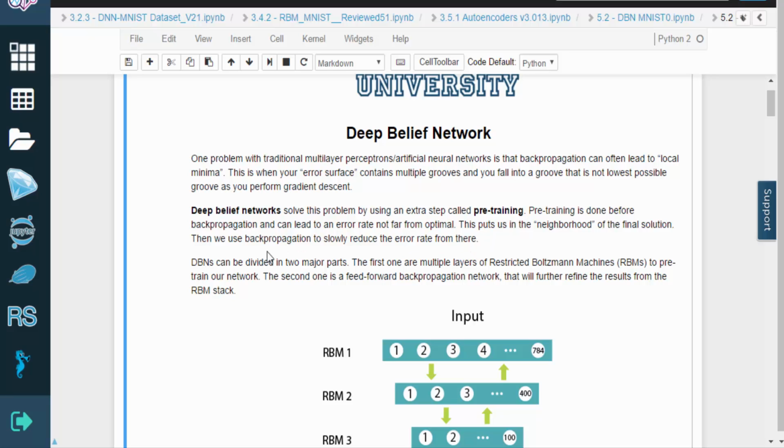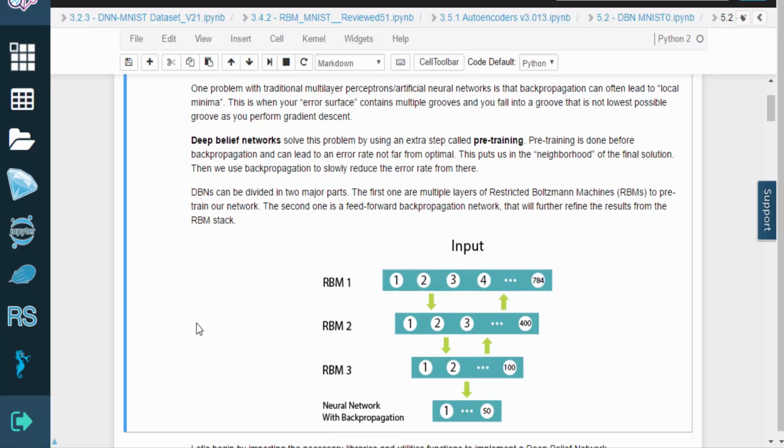Deep belief networks, or DBNs, solve this problem by using an extra step called pre-training. Pre-training is performed before backpropagation and can lead to an error that's in the vicinity of the final solution. We can then use backpropagation to slowly reduce the error rate from there.